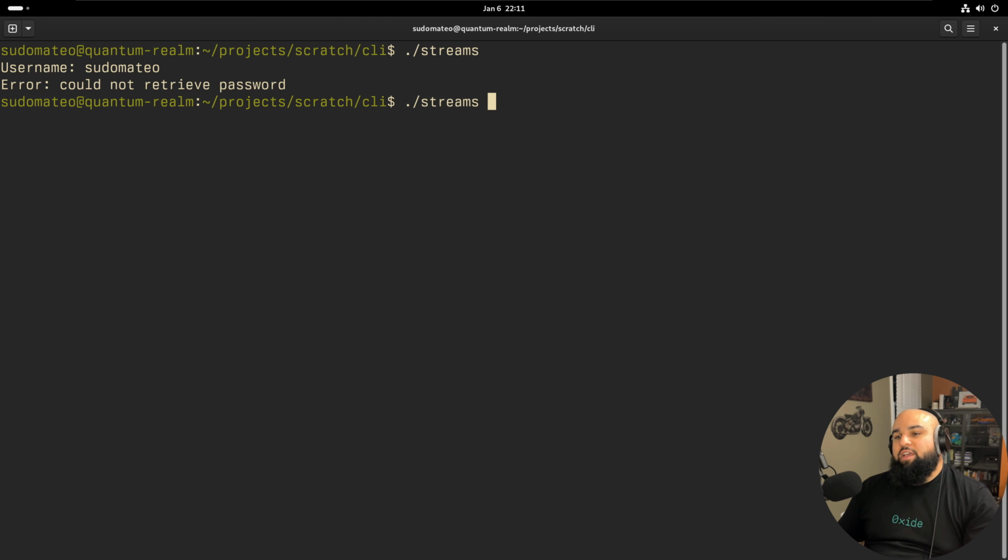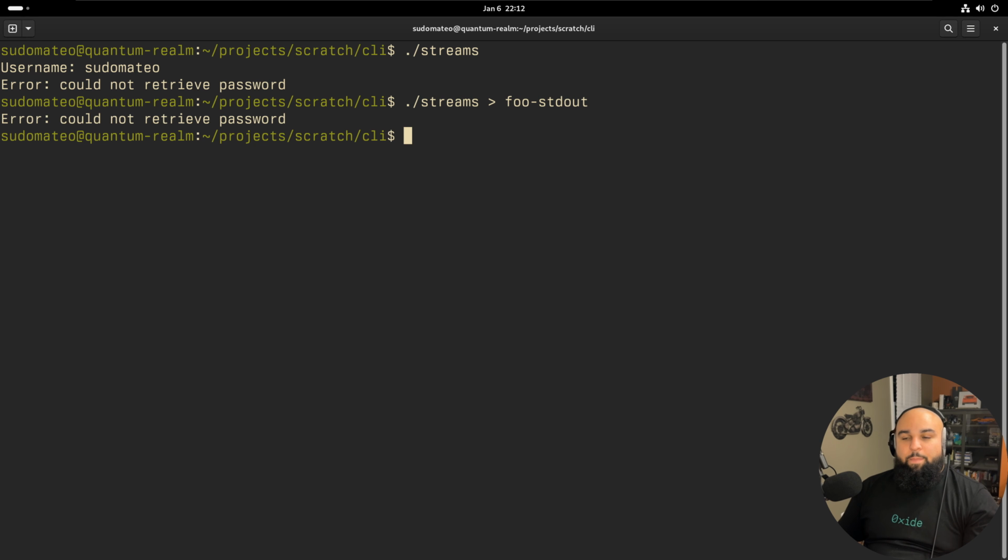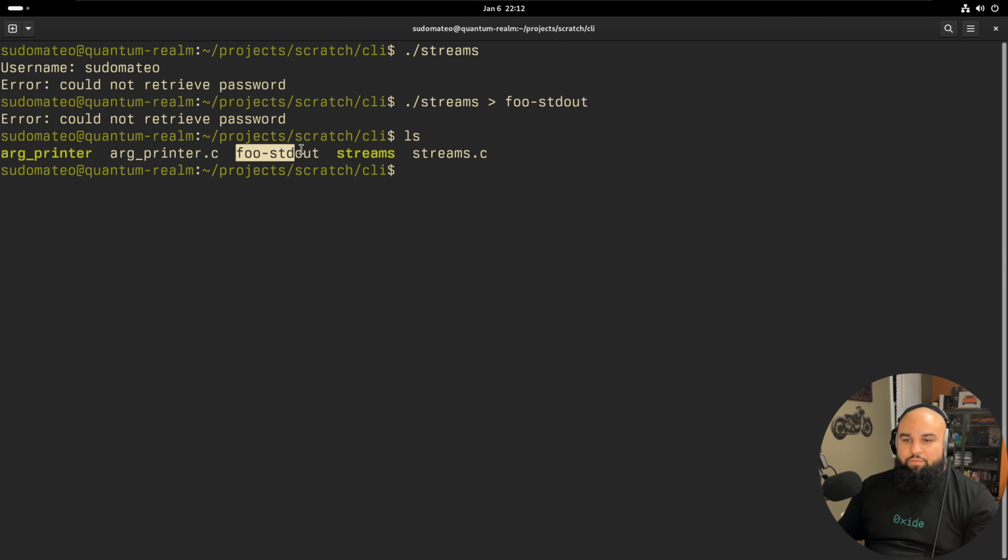So I can do something pretty cool like this. I can do streams, the greater than symbol, to redirect standard out. And remember, we used this symbol with echo before to echo text into a file. But I can do streams and then redirect standard out to a file, and this file could be called anything. I'll just call it foo, std out. And you'll see that the username text line did not print to my terminal anymore, but the error text line did. That's because this greater than symbol, this right angle bracket, only redirects standard out to the location. Now, if I look, I have a new file called foo standard out. If I catted it out, there's my standard out stream.